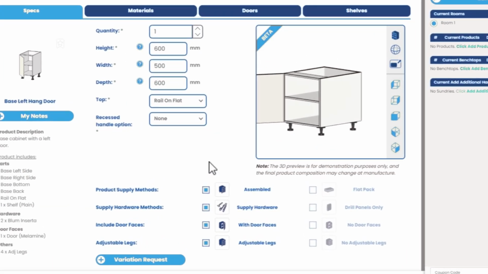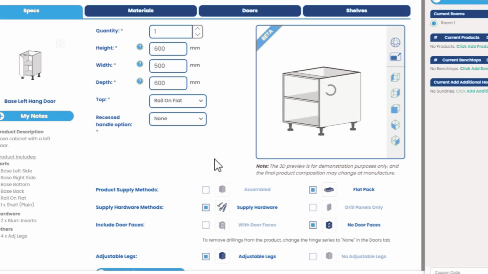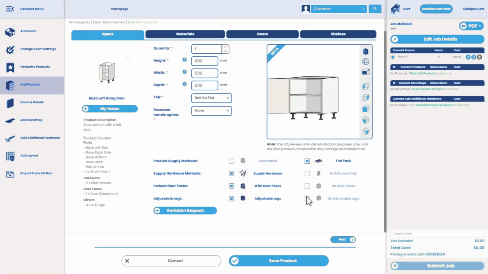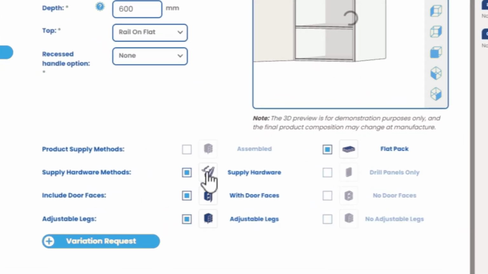You can select whether or not you would like the product to be assembled or flat packed. You'll see that when you select assembled, it will automatically turn on the supply hardware option, meaning that you will have the relevant hardware included in your order. You'll have the option to include the door faces, and lastly, if you require adjustable legs with the product.